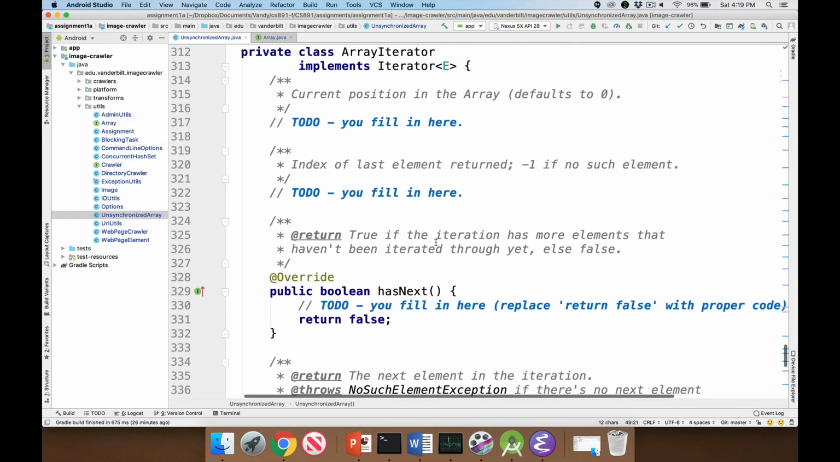You'll need to define a couple of fields, and these fields will be used in order to determine the current position in the array. So it needs to be an int, defaulting to 0, starting at the beginning, of course, as well as the index of the last element that was returned. And that's needed for the remove method, as we'll see in a second.